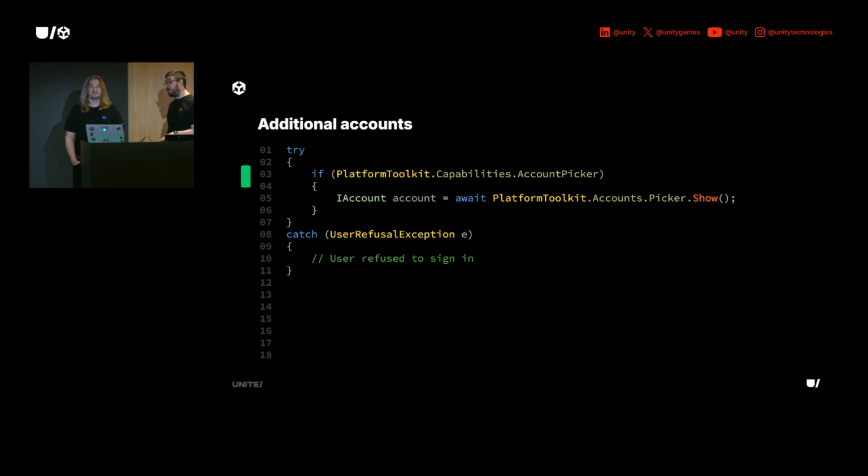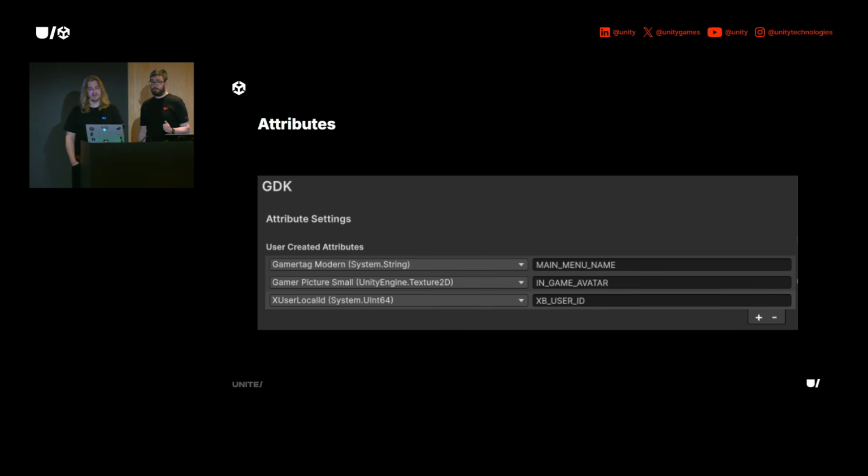On platforms that support an explicit account sign-in prompt, you can use the account picker to request an account be selected and signed in. In this example, on line 3, we start by checking the capabilities. This time we check to see if the platform supports showing the account picker. Then on line 5, the account picker prompt is shown, and we await its completion. The selected account is then signed in and returned. And like with the primary establish, the user can dismiss the prompt, and so we handle the user refusal exception here on line 8.